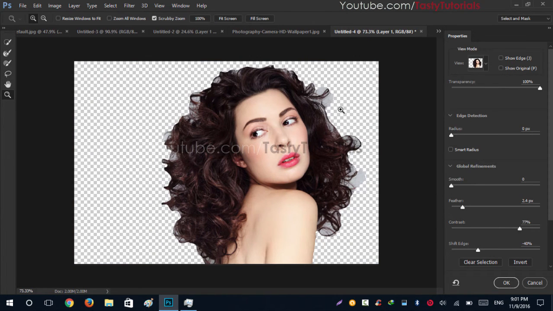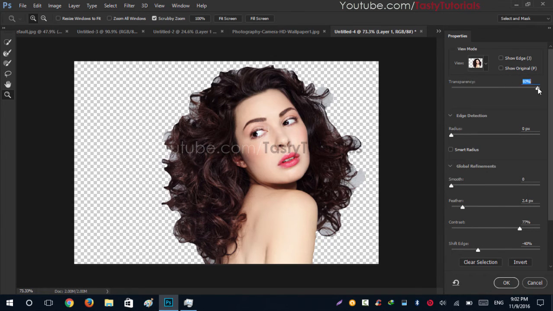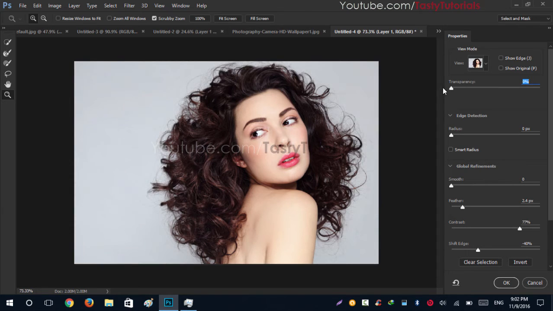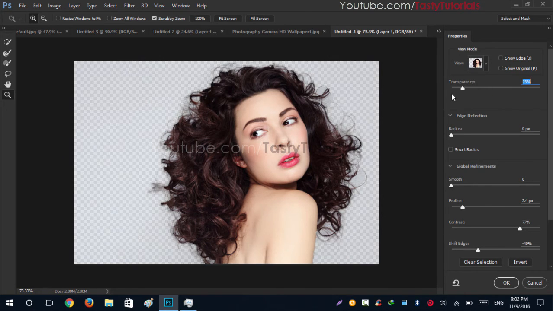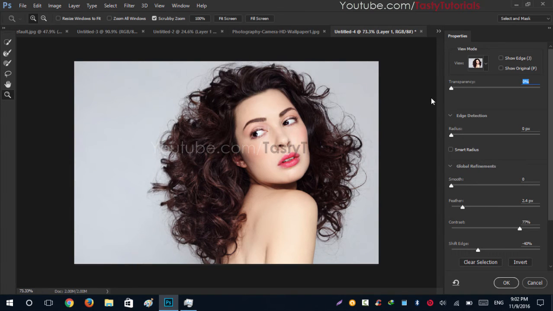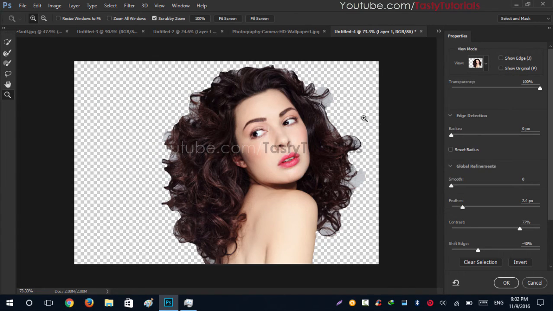There is also an addition. You can see that it is onion skin. Onion skin is that when you make it 0%, it will show you the original background of the image, and when you make it 100%, it will show you the changed background. Okay, so if you want to make some better selection like this, you will get your original background, and of course you can make different types of layers on which you want to work, but let's just check this one.